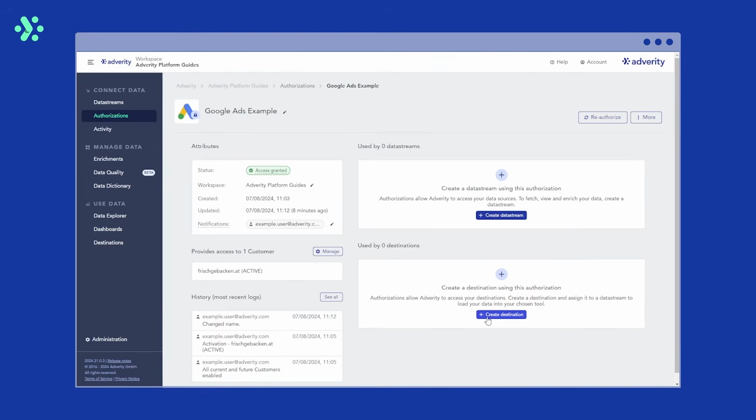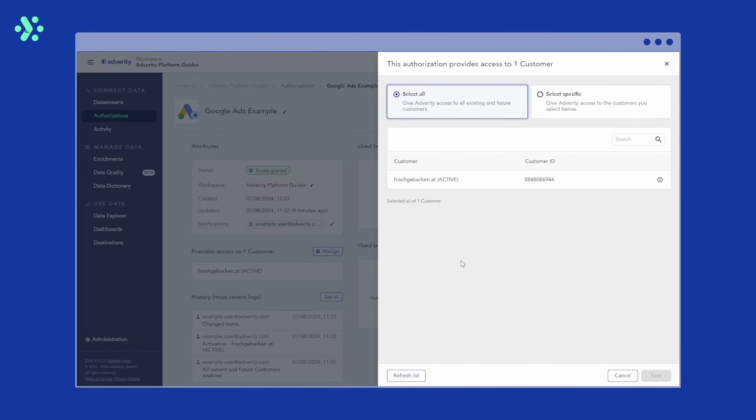If you want to add another data stream or another destination using this authorization, you can click Create Data Stream or Create Destination. The history log at the bottom of the Authorization Details page provides information about any changes that were made to the authorization and by whom. The page also shows which customer or account is covered with this authorization. You can add or remove customers by clicking Manage to the right. Choose Select All if you want to include all customers covered by the authorization, or Select Specific to only select some. In this example, we are happy with the selection and close the window.